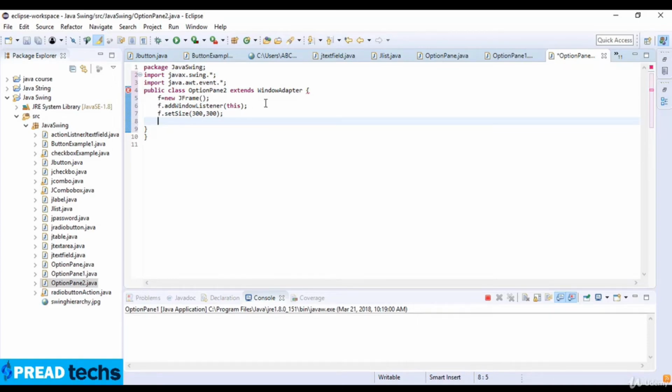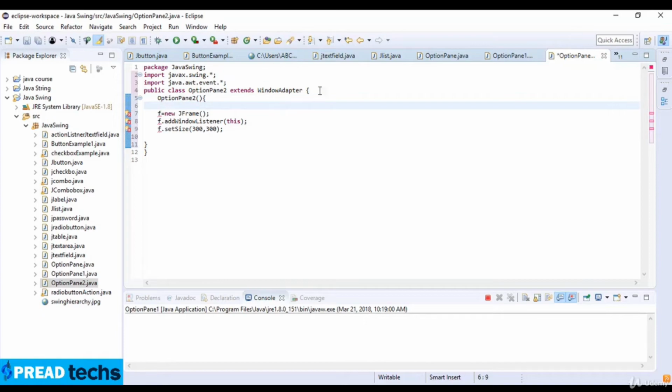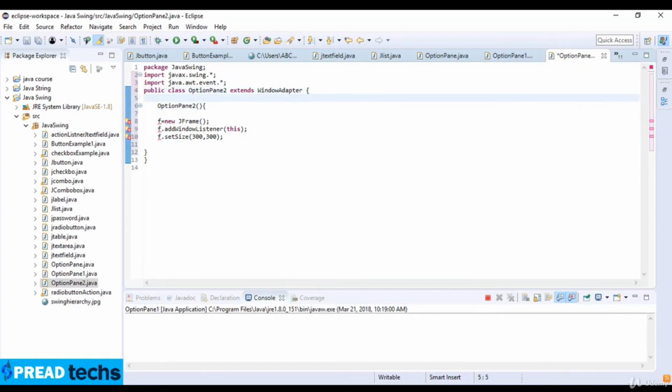Now I forgot to write the OptionPane2 as a method, and outside this method I just create a JFrame variable. Okay, done.